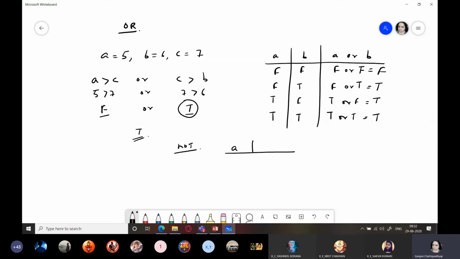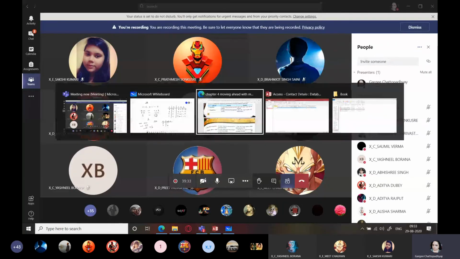It just changes. NOT is a unary operator, that is, it accepts only one operand. So whatever is false, it will be changed into true, and whatever is true will be changed into false. Like if I write not A greater than C. What is A greater than C? It is 5 greater than 7, which is false. Not false will make it what? True. So false का true बना देता है, true का false बना देता है. So just remember these, and now we will switch over.